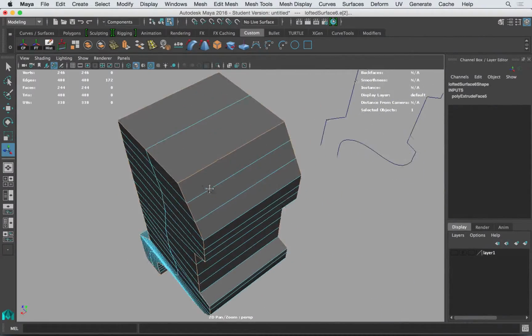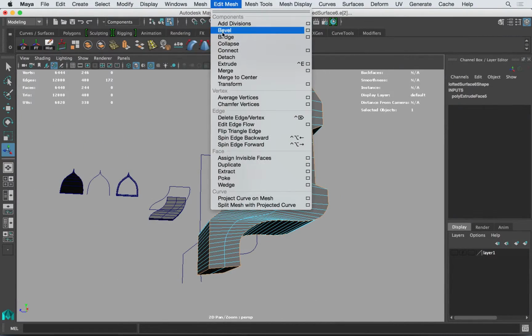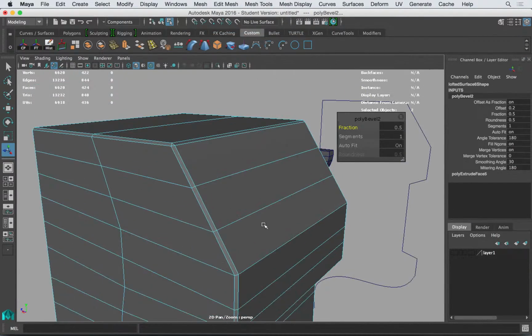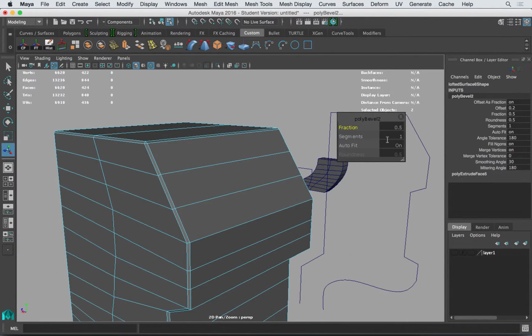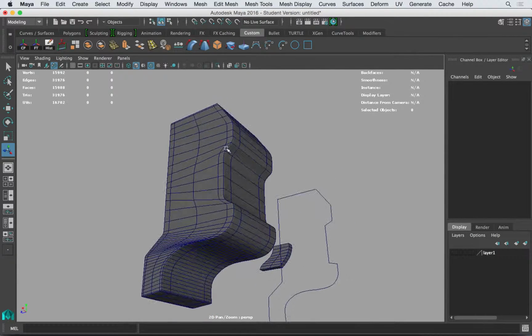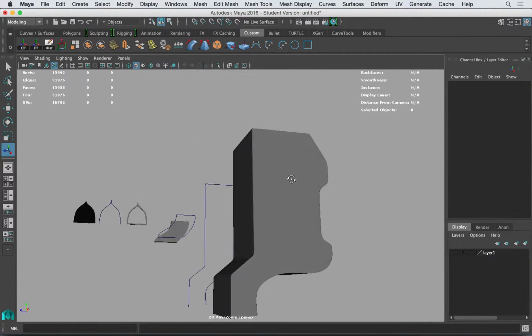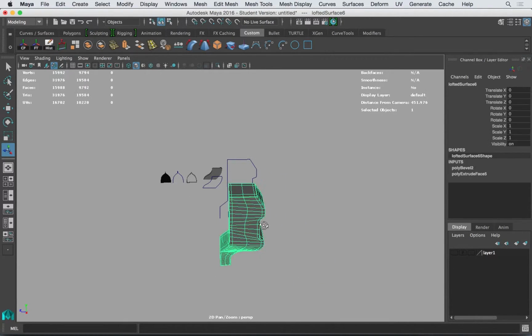So now I have everything, all the pieces, all the outlines selected, so I can go Edit Mesh, Bevel. So now the bevel works. When the bevel works, that's a very healthy mesh. So 0.42. So you can see now I can even press 3 and I can get a nice smooth effect. That's a very clean geometry.